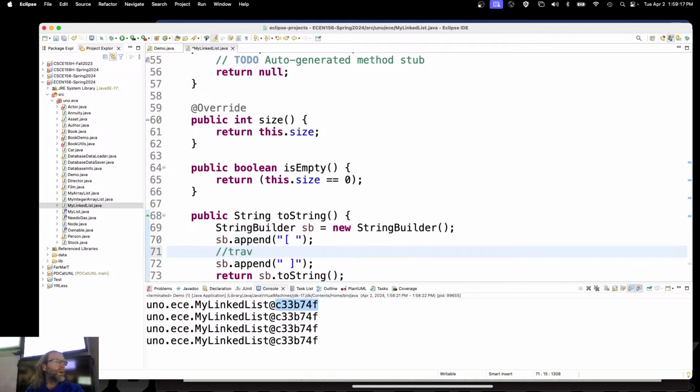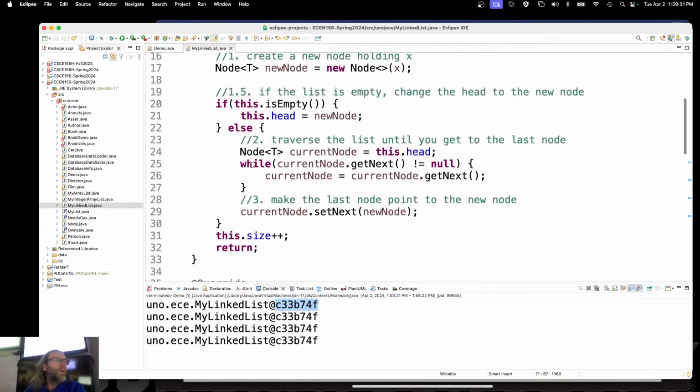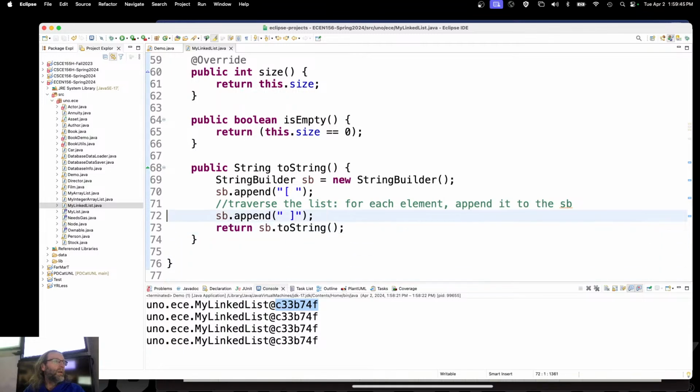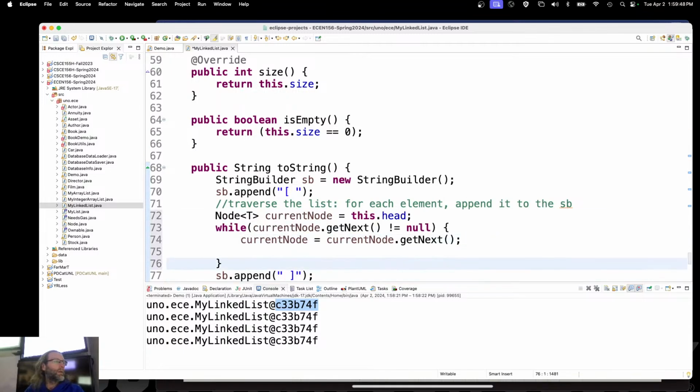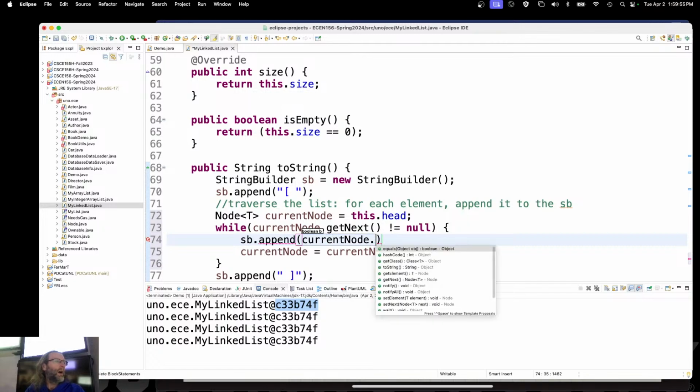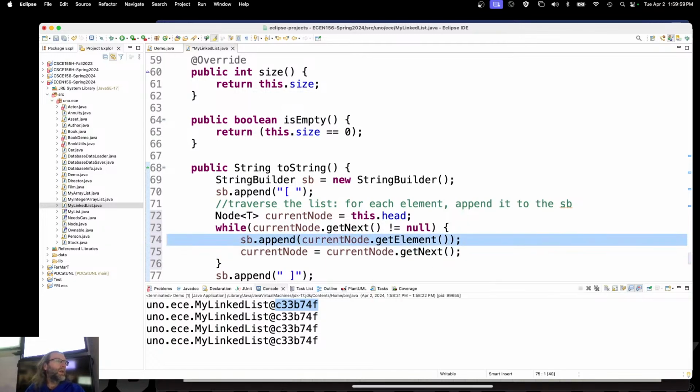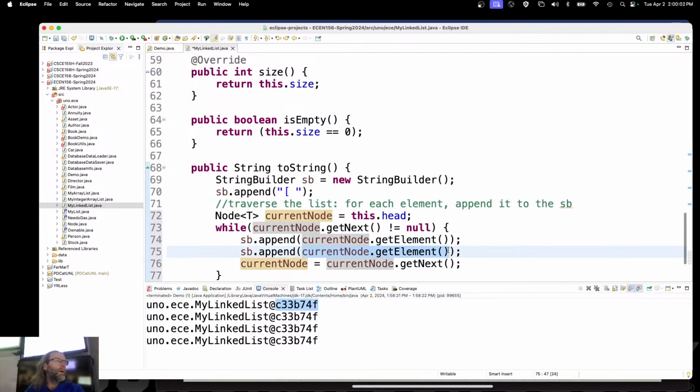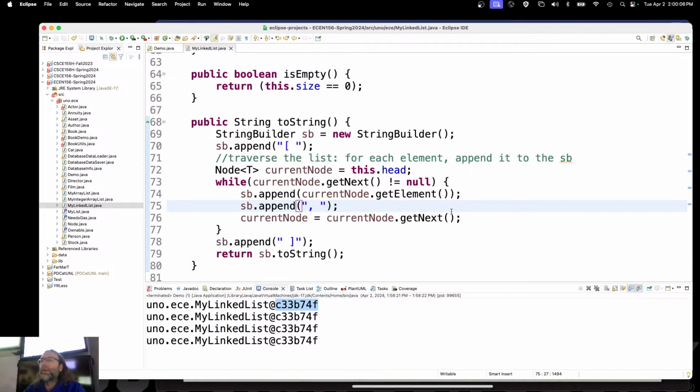Now what I need to do is traverse the list. For each element, append it to the string builder. Hey, that sounds familiar. Didn't we do something like that up here? We established a current node that started at the head. While the next was not equal to null, we went to the next one. All I need to do is append it as we go along. Actually, right here, sb.append current node dot get element. I want to make it look nice, so I will also append a comma and a space. There we go. Let's see if that looks nice now.